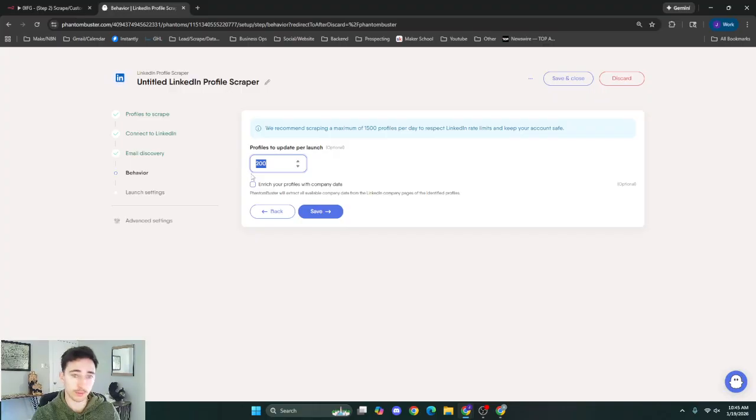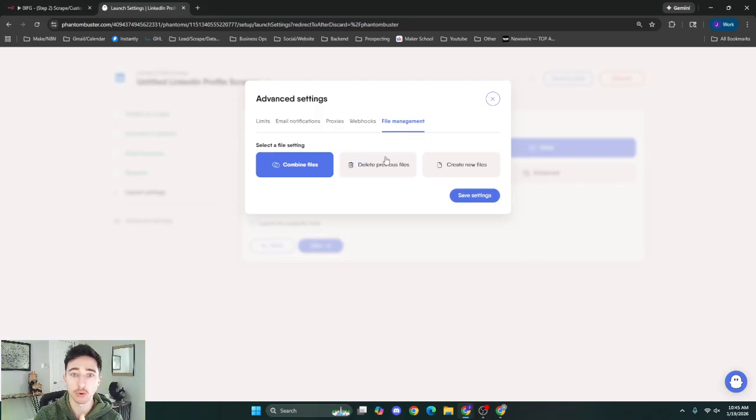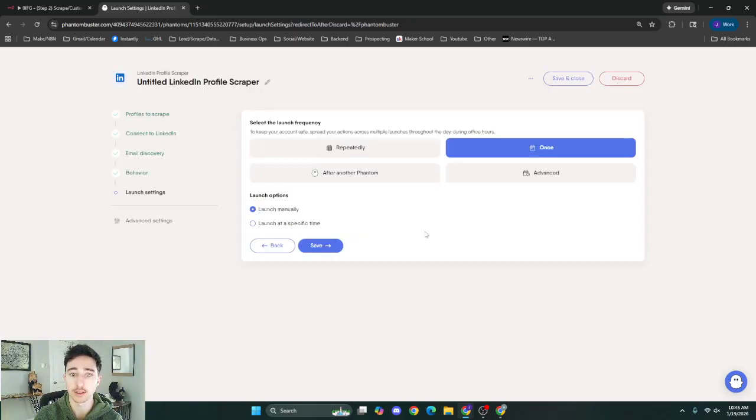Profiles per launch. This actually doesn't matter. You can leave blank because the way we're doing this, we're doing it profile to profile. So it's only ever going to hit one profile at a time anyways. And so it doesn't really matter. Launch once and then advanced settings. This is important. Delete previous files. Because I say it's important.